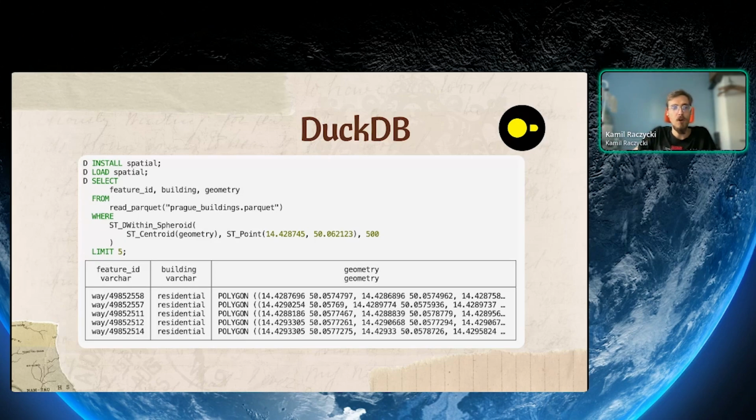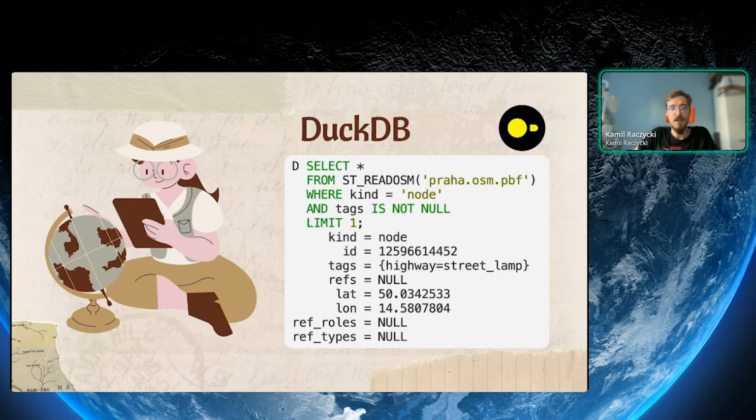And here you can see an example of a query in DuckDB where I'm reading data from Parquet and I want to find objects 500 meters from a given point. With the spatial extension, I can just work with geometries, and that's the main feature that allows me to work with OSM data. And here is the function ST_ReadOSM, where I get some objects with ID and tags and latitude and longitude, and that's how I access this data.